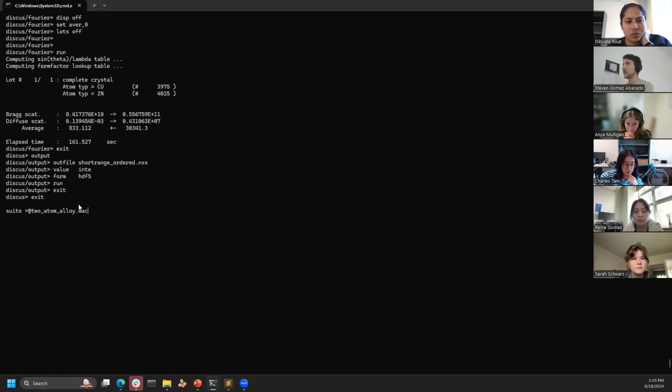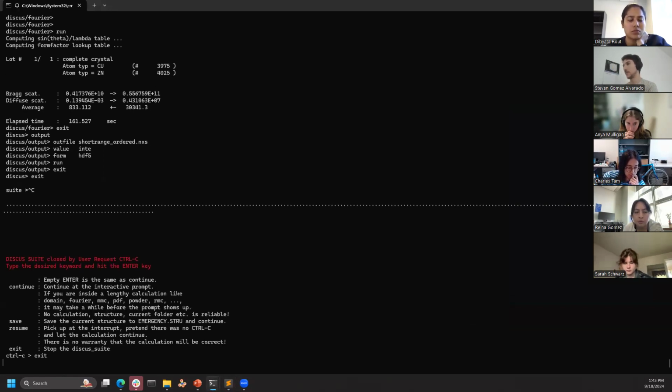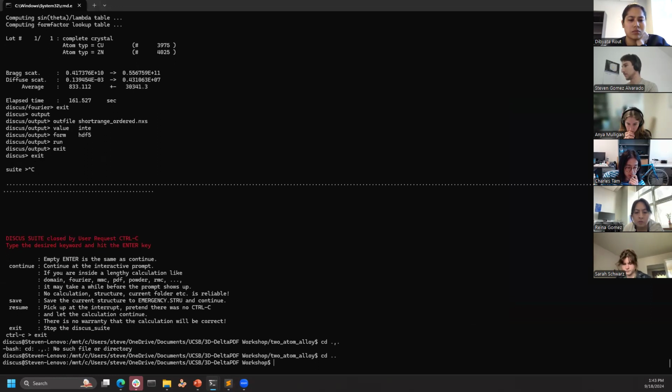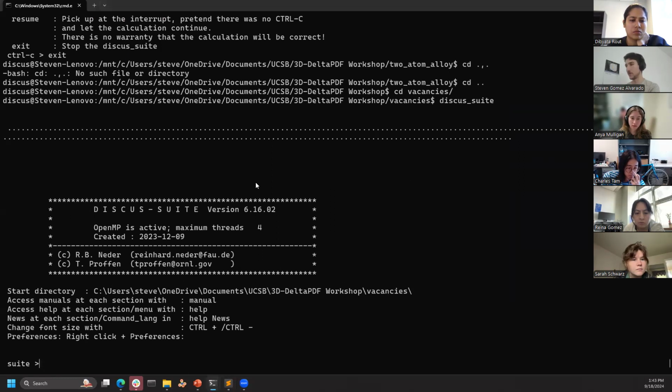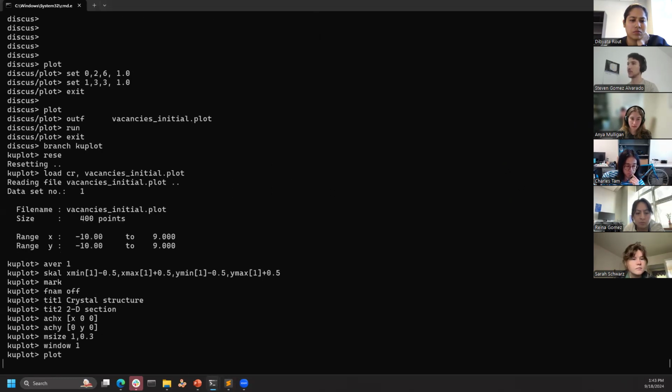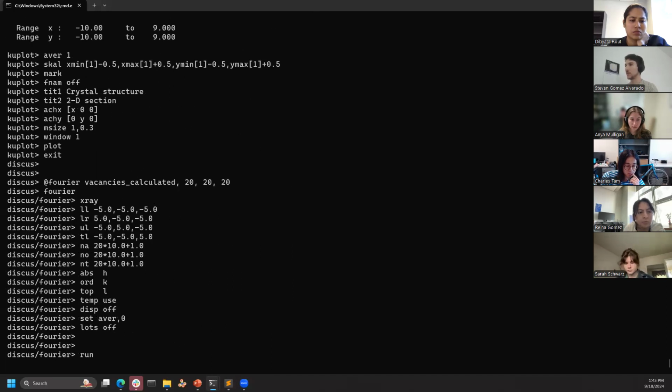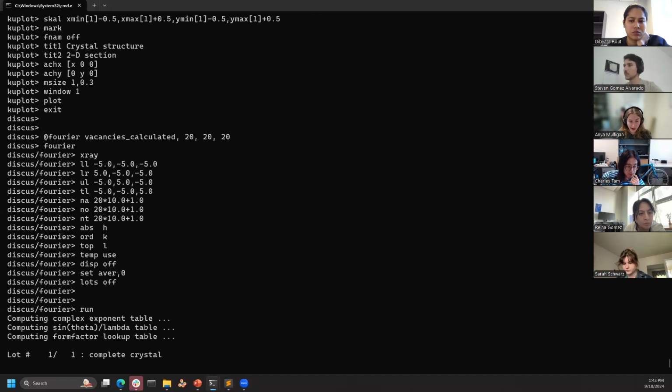So I can run, let's see here. Let's go to the vacancies folder. And let's run the vacancies script. I have to open Discus first. So this is the Windows subsystem for Linux. And then if I run Discus, I get this nice little window, and then I can just run the vacancy script that I just wrote out. And you see it runs through a bunch of stuff. Basically runs all the code that's in that document. And you see now it's calculating the Fourier transform, which is to say it's calculating the scattering, not the PDF. Okay, that takes some time.